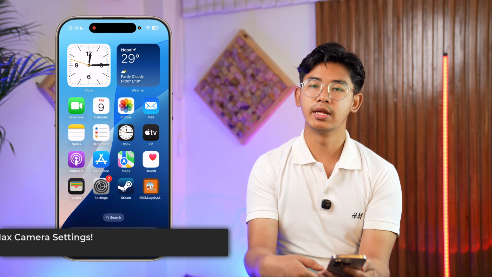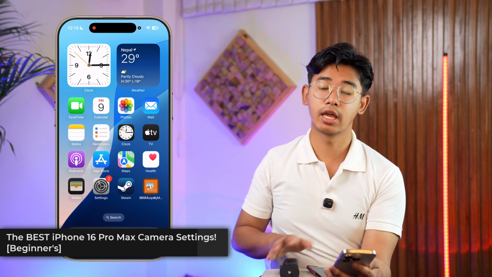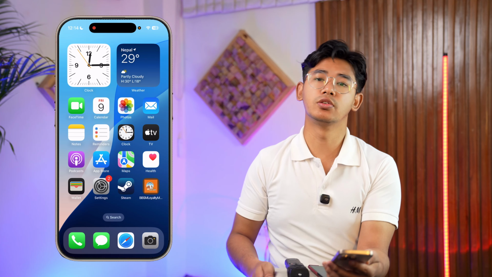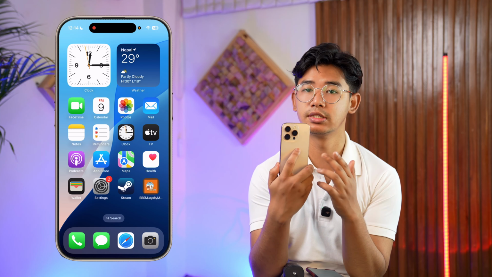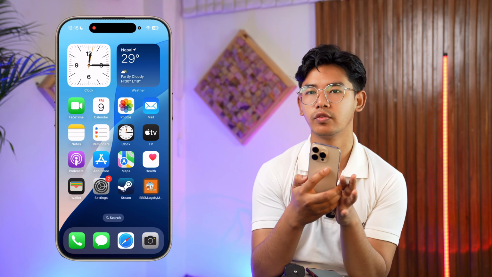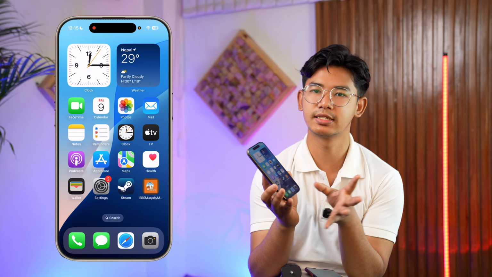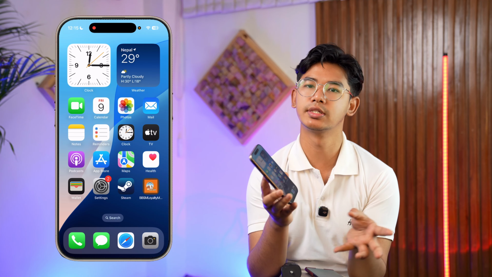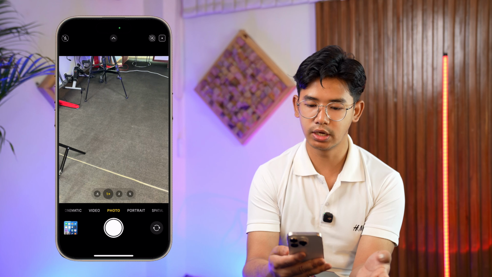What are some of the best iPhone 16 Pro Max or iPhone 16 series camera settings for beginners? So let us just explore the camera app on our iPhone 16 Pro. I'm using the 16 Pro, but it is applicable for the older iPhones as well, or even for the same iPhone but for different series, like the 16 base, 16 Plus, or the 16 Pro Max as well. Now, first of all, let's just jump right into the camera app.